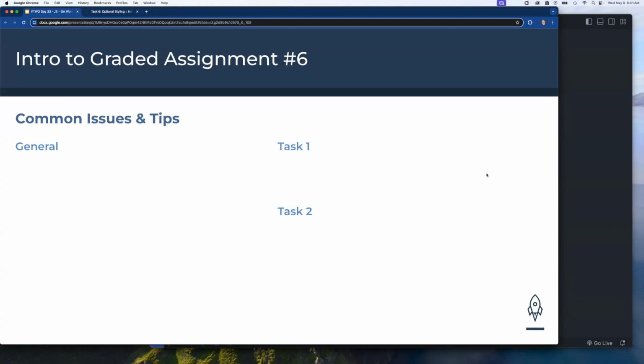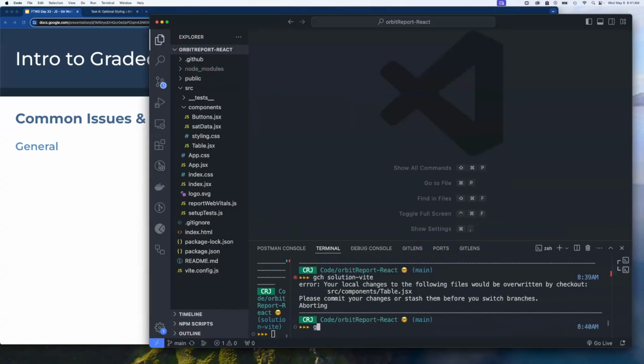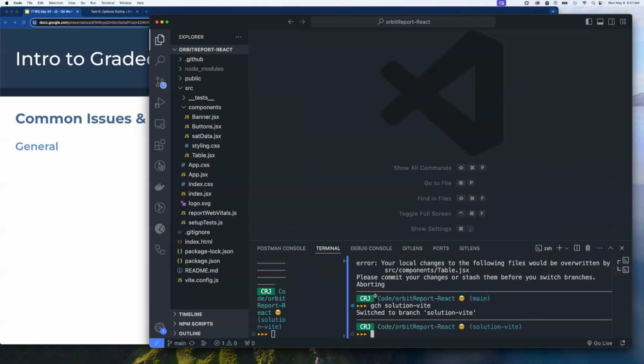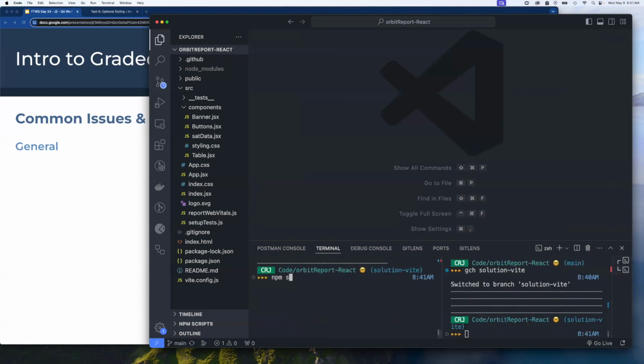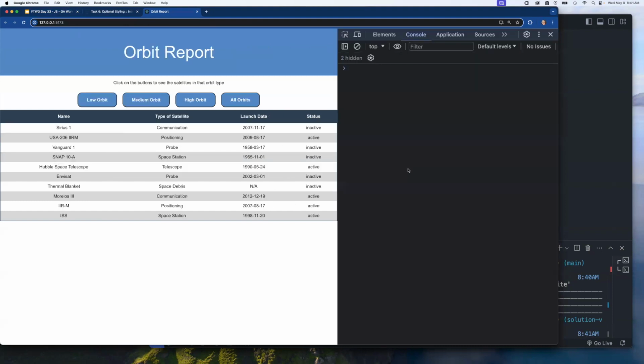So before I do this, let me actually do a reality check for you here. I'll actually do a demonstration and show you what this looks like. So I'm going to switch to my solution branch here. Make sure this is up and running. So npm start. All right, and if I open this at port 5173, we see that we have everything looking exactly how it's supposed to.